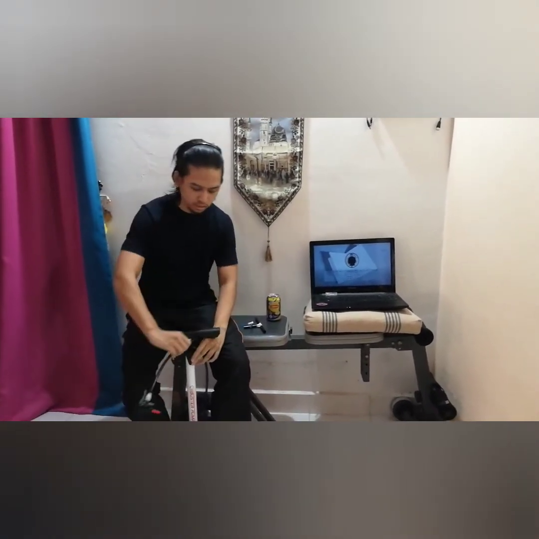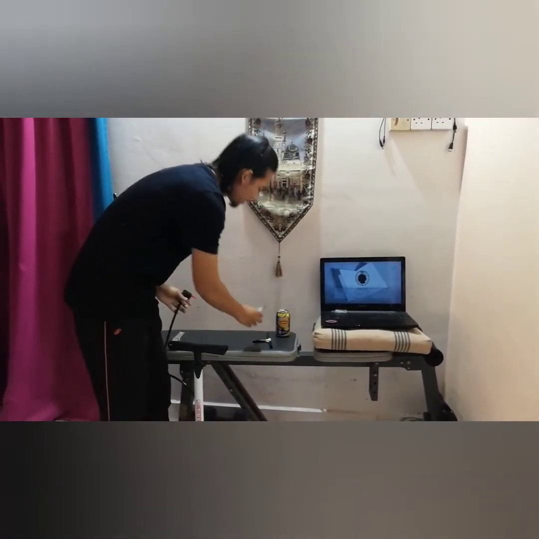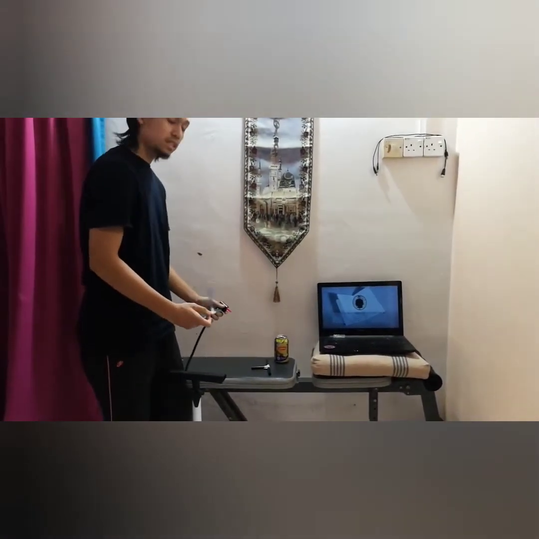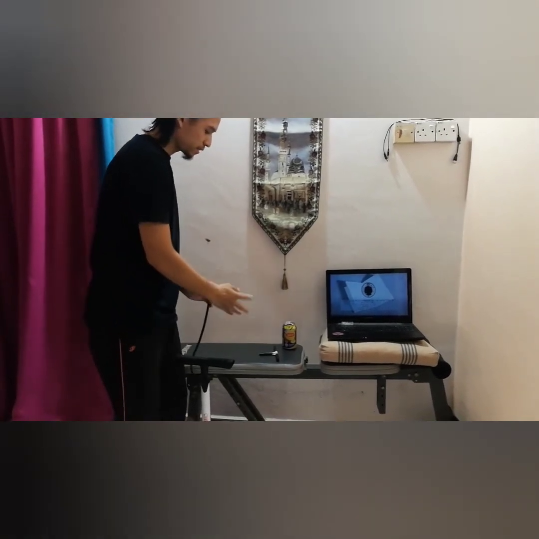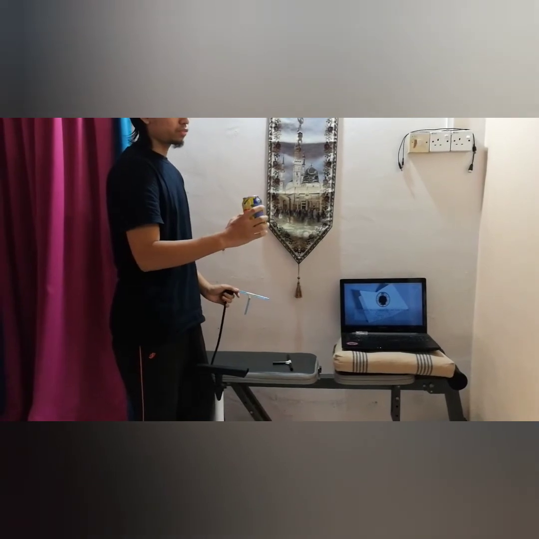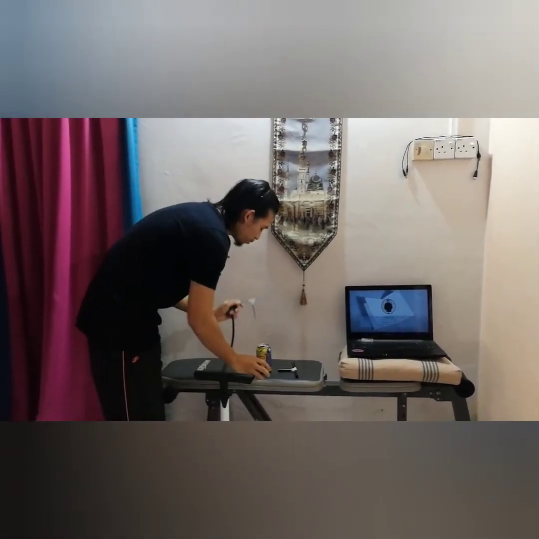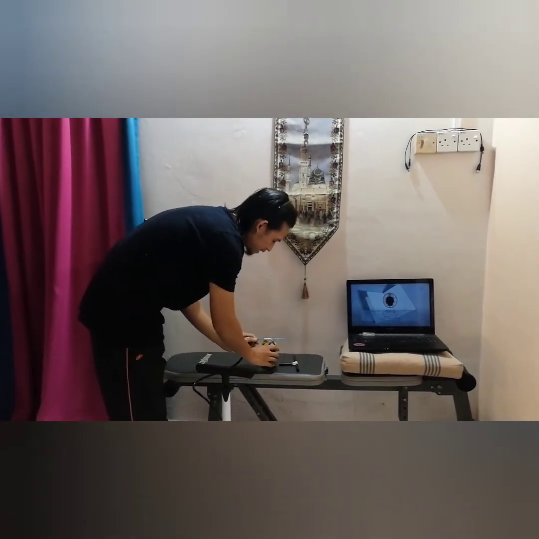So I want to show you how to carry out this experiment. Firstly, we need to put the nozzle inside the straw like this. After that, we fill this can with 300 ml of water. After that, we put the straw inside the can like this.